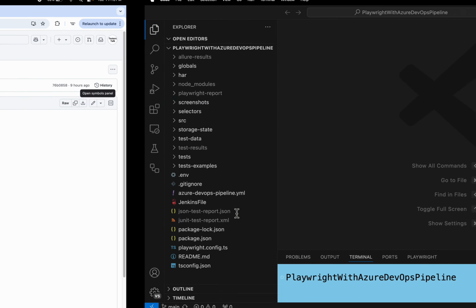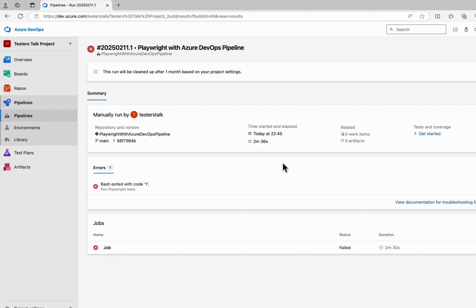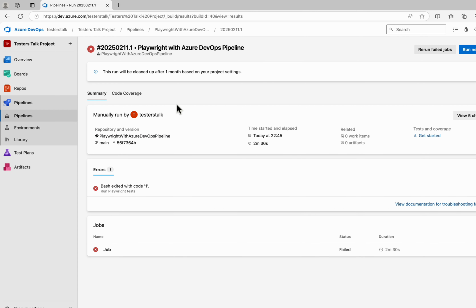If you see this particular pipeline execution, whatever we did last time, so if I go back to the run, there are no test results published here, right?